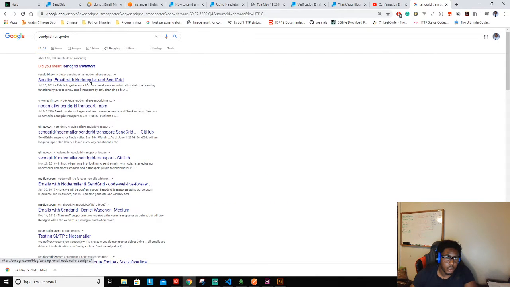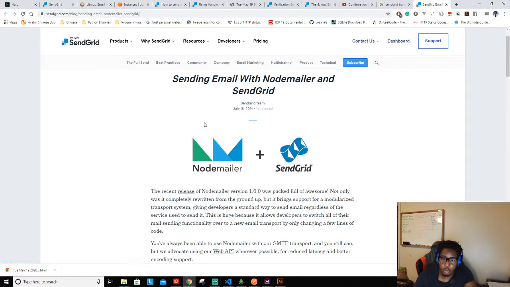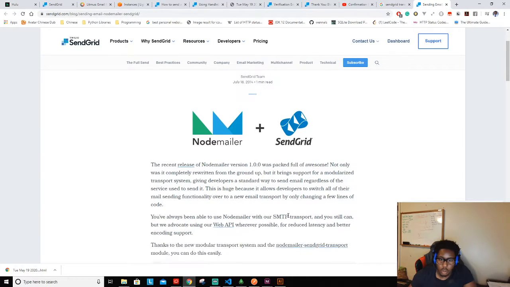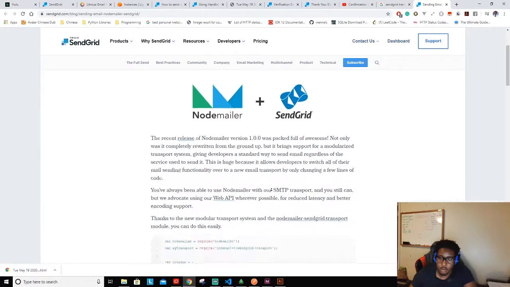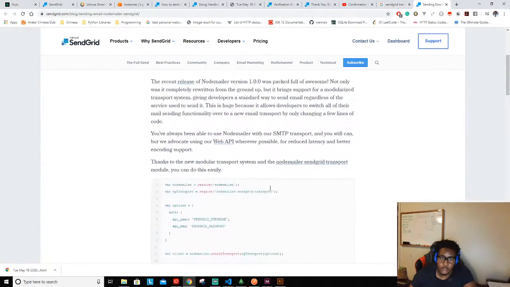Sending email with, oh, look at that. So they have Node Mailer in here. That's interesting. So there's more to this than we thought. Sending email with Node Mailer and SendGrid. The recent release of Node Mailer was packed full of awesome. Not only was it completely rewritten from the ground up, but it brings support for modularized transport system, giving developers a standard way to send email regardless of the service used to send it.